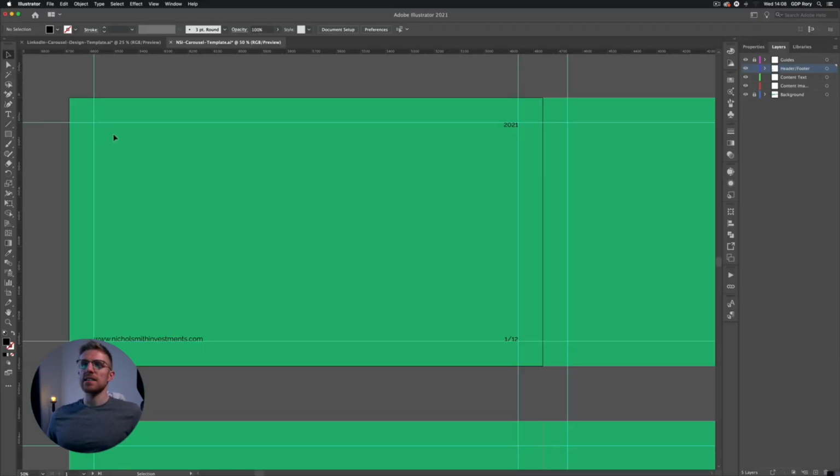Now I like to add a logo mark of some kind in the top left hand corner, again just to reinforce the branding of these designs. So in this case I will add the Nicholsmith Investments logo mark in the top left hand corner. Again, I'll do that afterwards. For now I'm just focusing on the core elements.